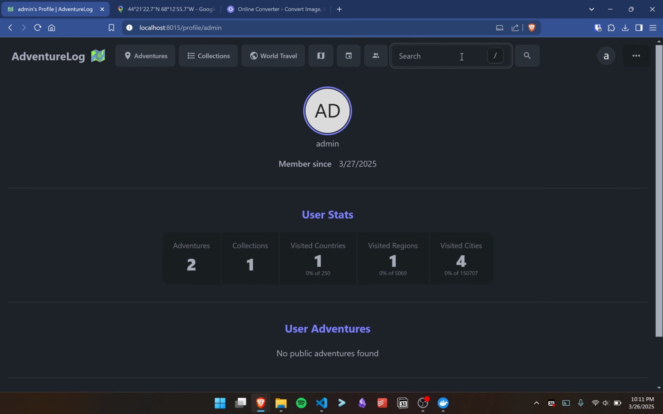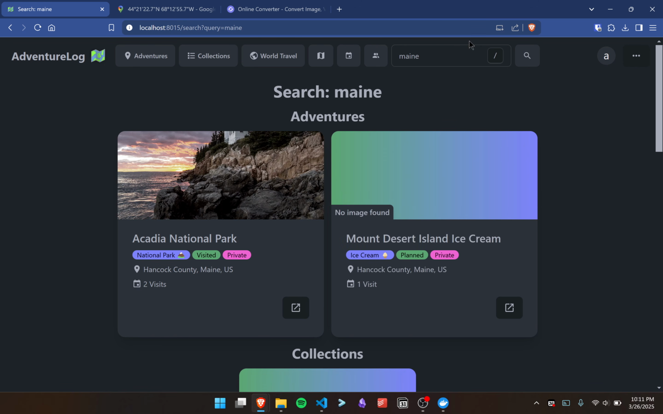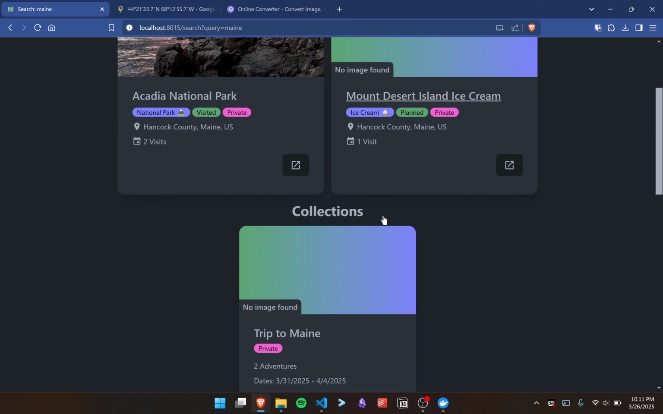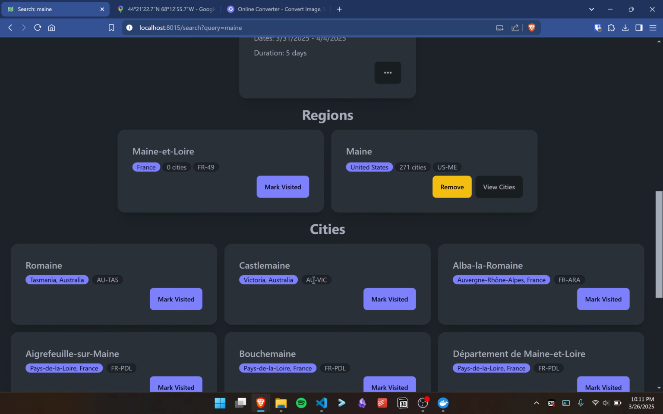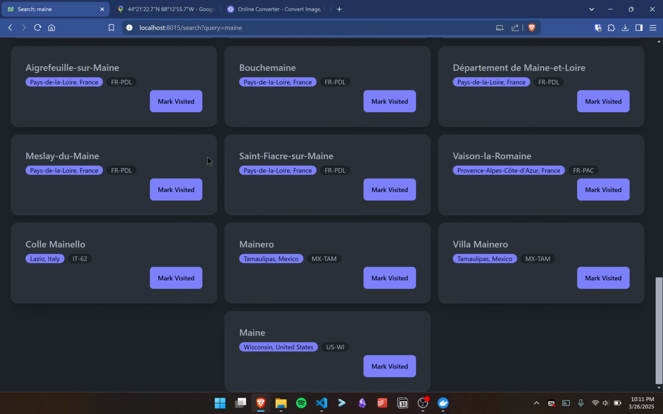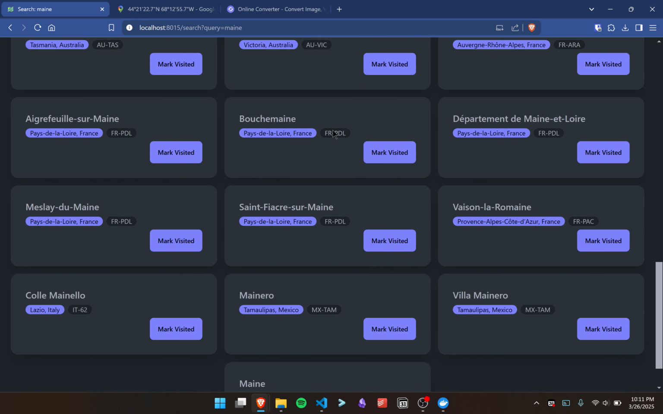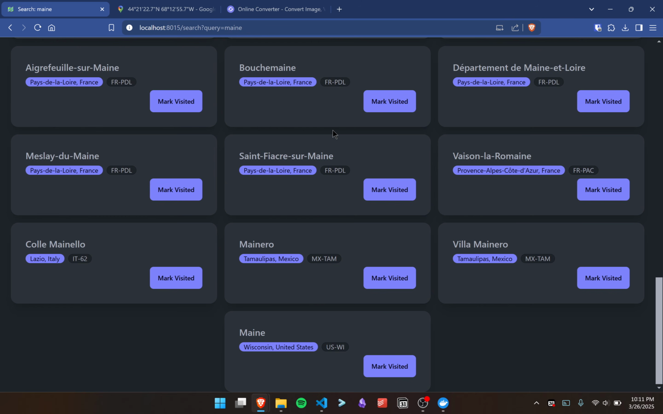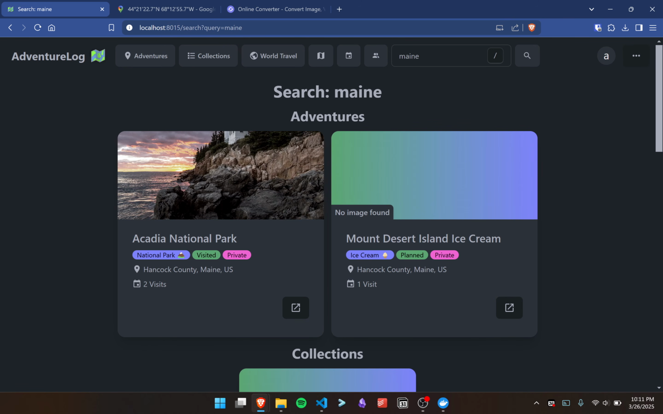So you can also search in AdventureLog. This is a global search, so I can search for Maine, and you'll see I'm presented with our adventures in Maine, our collection in Maine, our regions in Maine, and our cities with Maine in them. So it searches through all aspects of the app and really allows you to do a good global search.